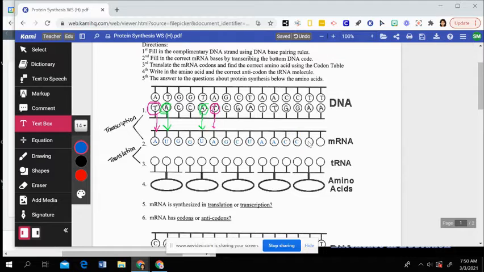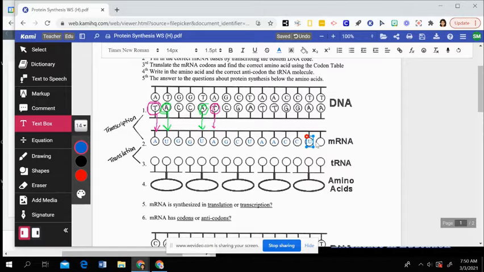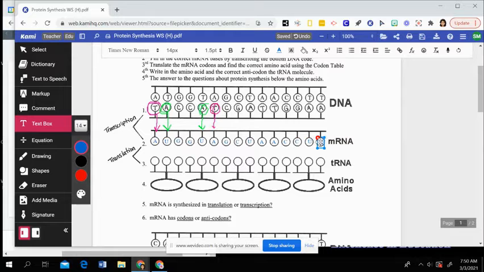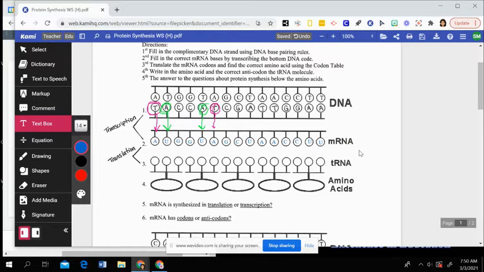And we'll continue on. So the last two letters should be U's to match up with those A's. So now you've created your mRNA strand. As you can see, those A's, instead of turning into T's here like they would have in DNA, we now make them U's for the RNA.